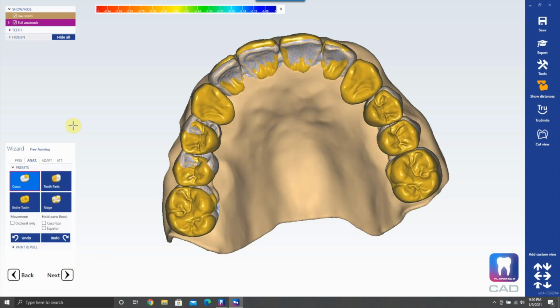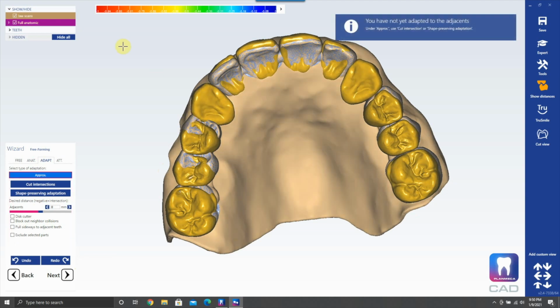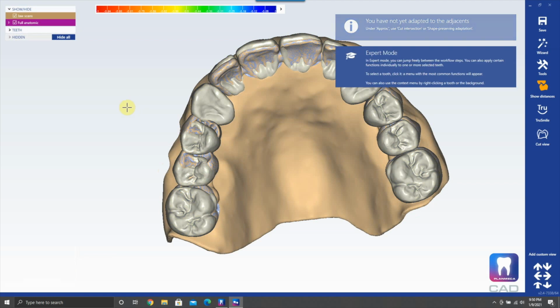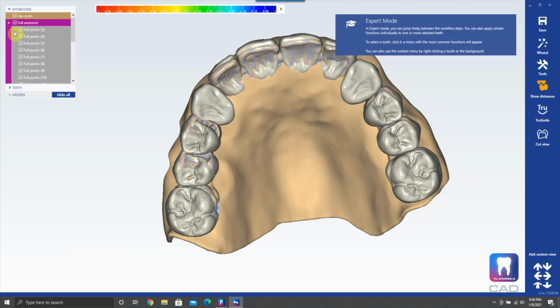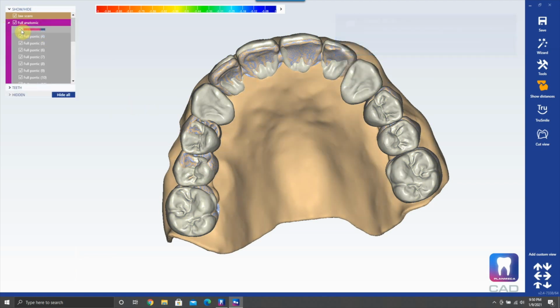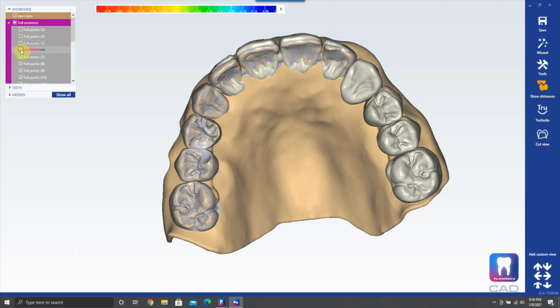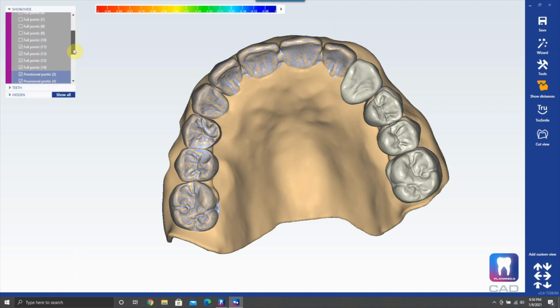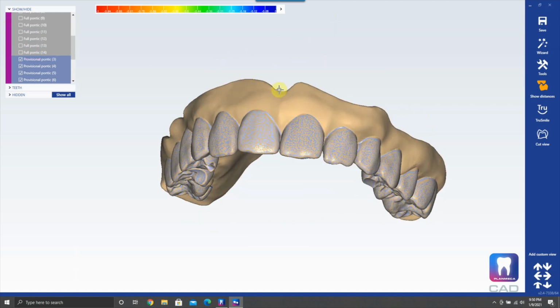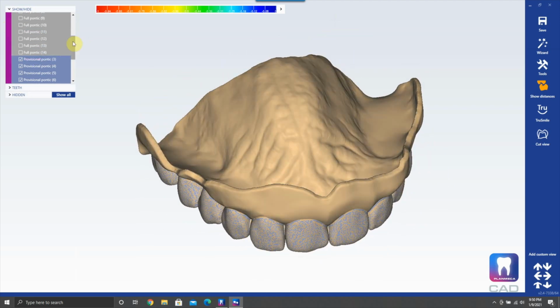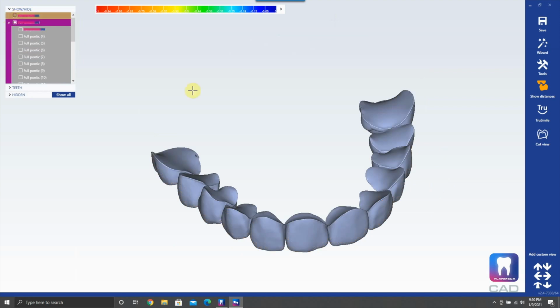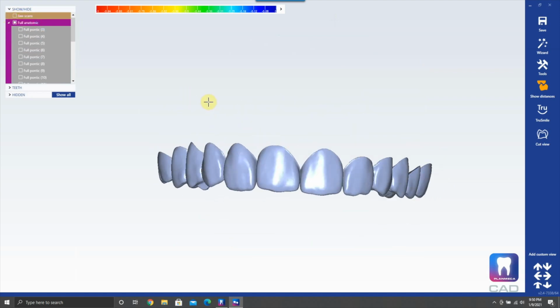Okay, so now what we're going to do is ignore those yellow teeth, which we just put there to not confuse the software. We're going to go to our full anatomic wax up and unselect those. We'll remove those, and all we want is the replica teeth. Okay, so there's the replica teeth. I'm going to turn off my denture, and you'll see perfect ridge lap pontics have been created.